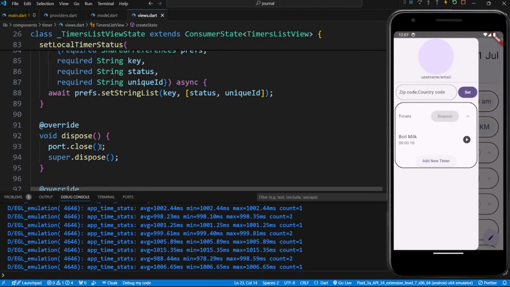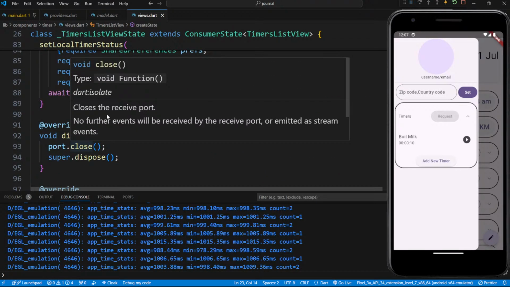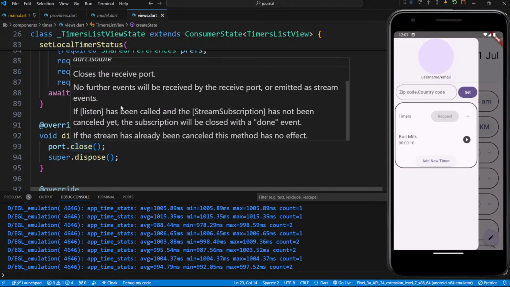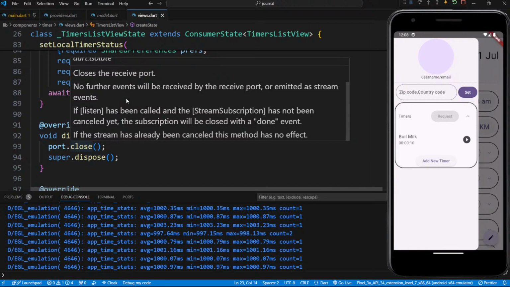And here, when you dispose it, it closes the receive port. No further events will be received by the receive port or its stream. If listen has been called and the stream subscription has not been cancelled yet, the subscription will be closed with a done event. If the stream has already been cancelled, this method has no effect. This will be a problem actually. If you close the app, it should be a problem. That is what I'm thinking.